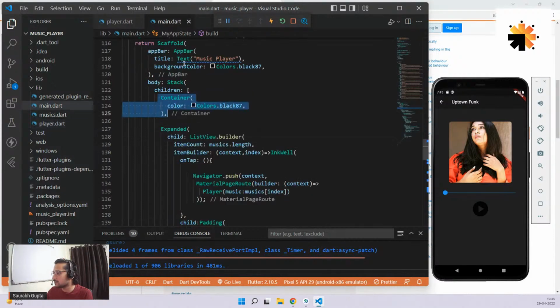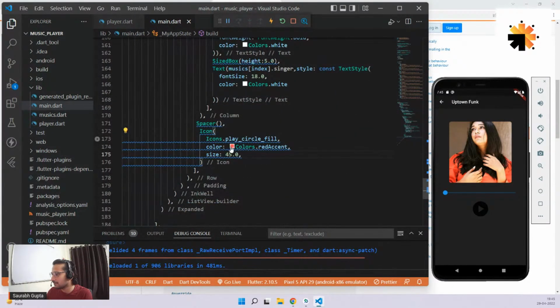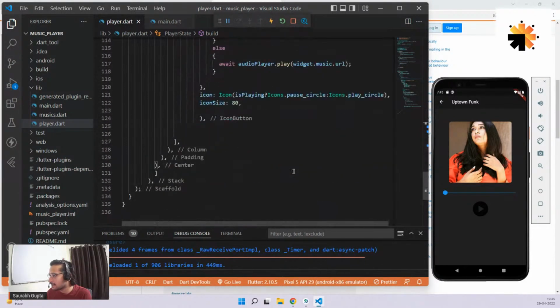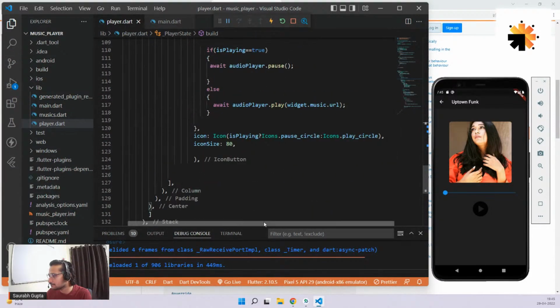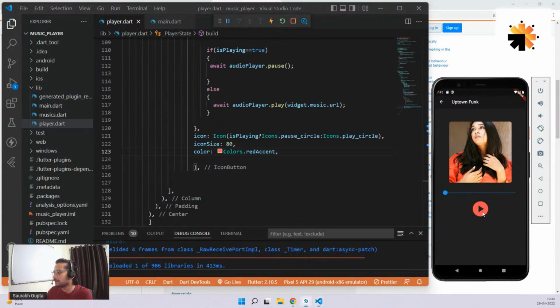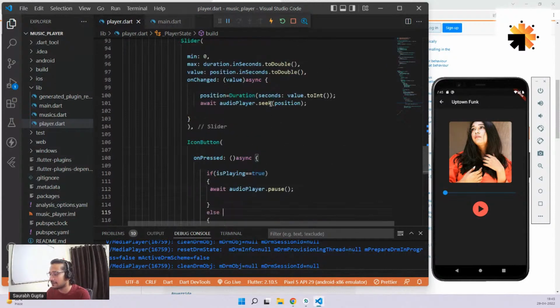Let's also change the color of this button to whatever color we have given here. Red accent, right? Where is my icon? Yep, here we go, guys. See, it's still playing. Amazing. Now let's quickly add the title and everything.